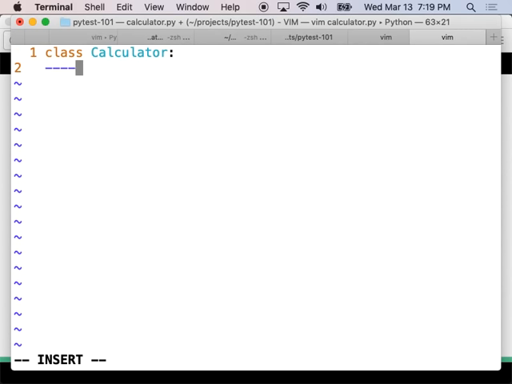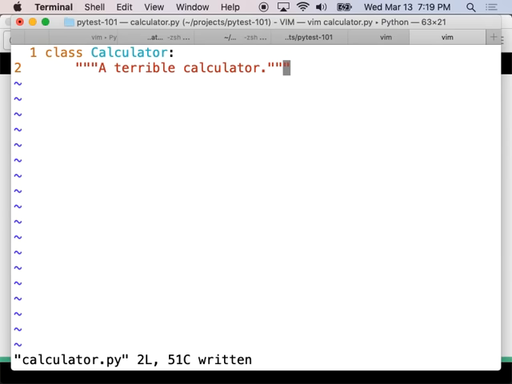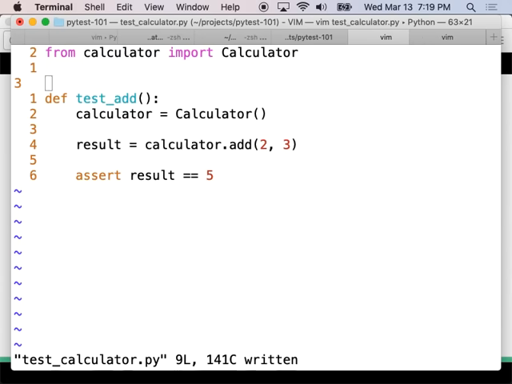How about that? And we'll give it a documentation string, which is the formal name in Python, a docstring, and call it a terrible calculator. Okay, so this is an empty class. There's no methods that have been defined yet, but we have a calculator class that we can work from to get going.